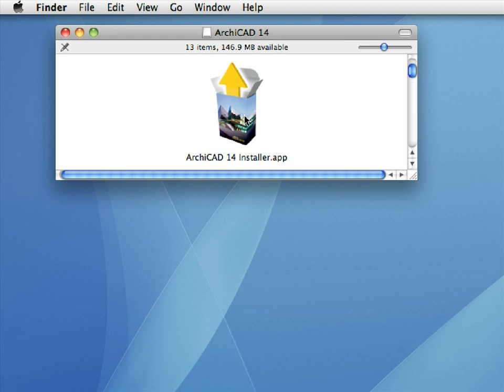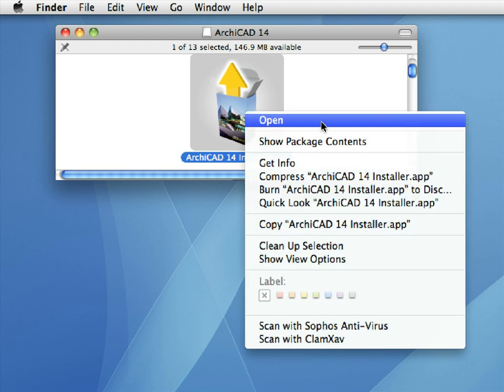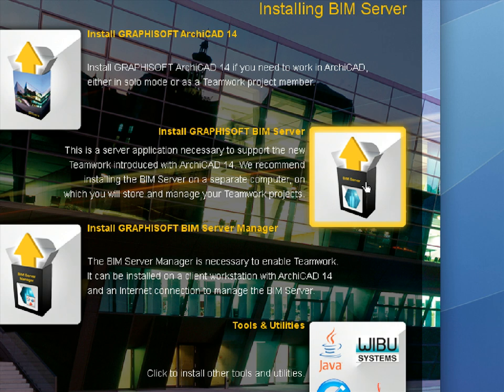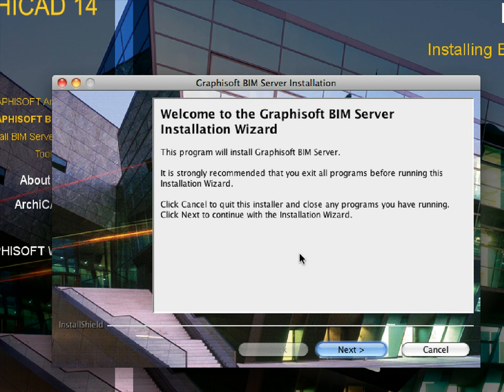Insert the GRAPHISOFT ArchiCAD installation DVD to the DVD drive of your computer. Run the BIM server installer by clicking the Install GRAPHISOFT BIM server button on the main page of the Install menu. If you have downloaded GRAPHISOFT ArchiCAD from the Internet, please select the Install GRAPHISOFT BIM server option from the installer. The welcome page of the GRAPHISOFT BIM server installer wizard will be displayed on the screen. Click on Next to proceed.